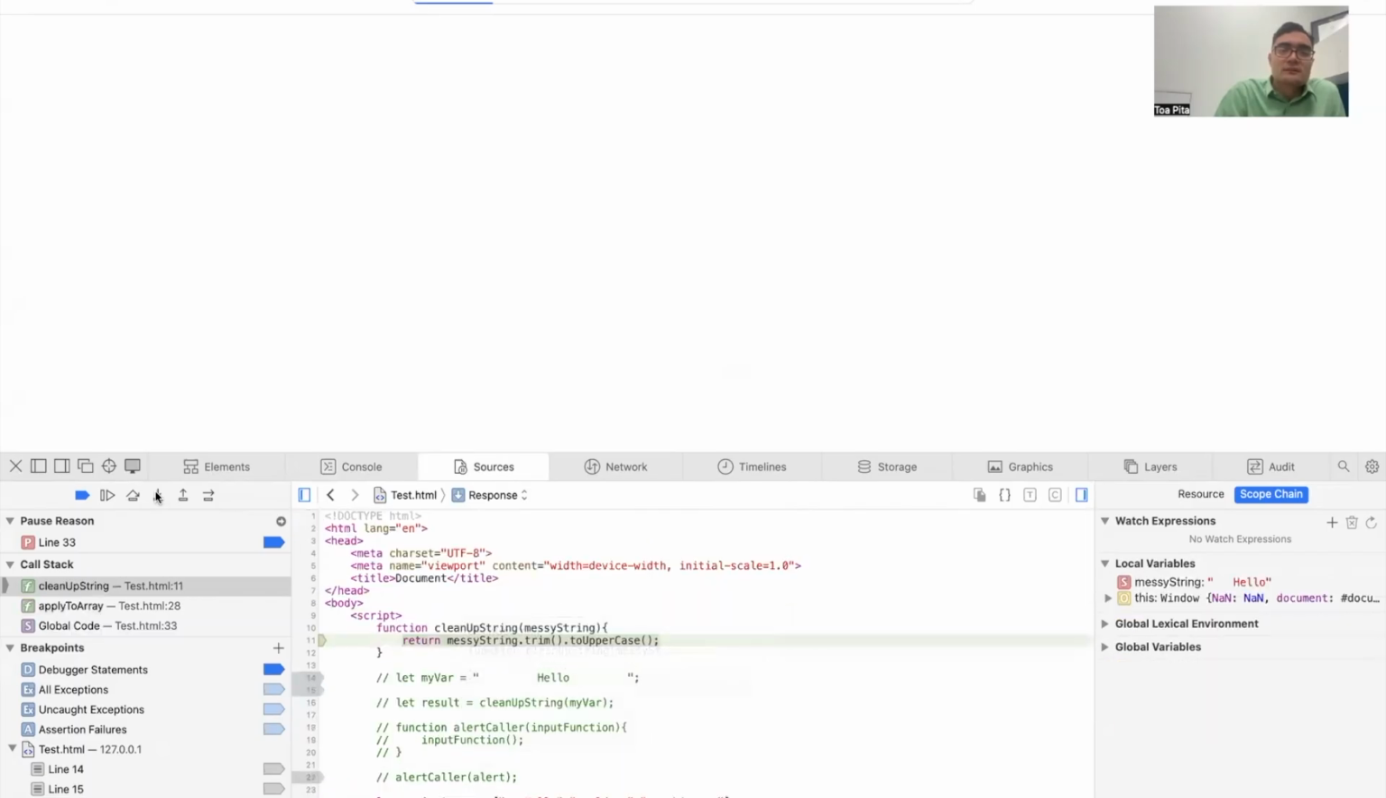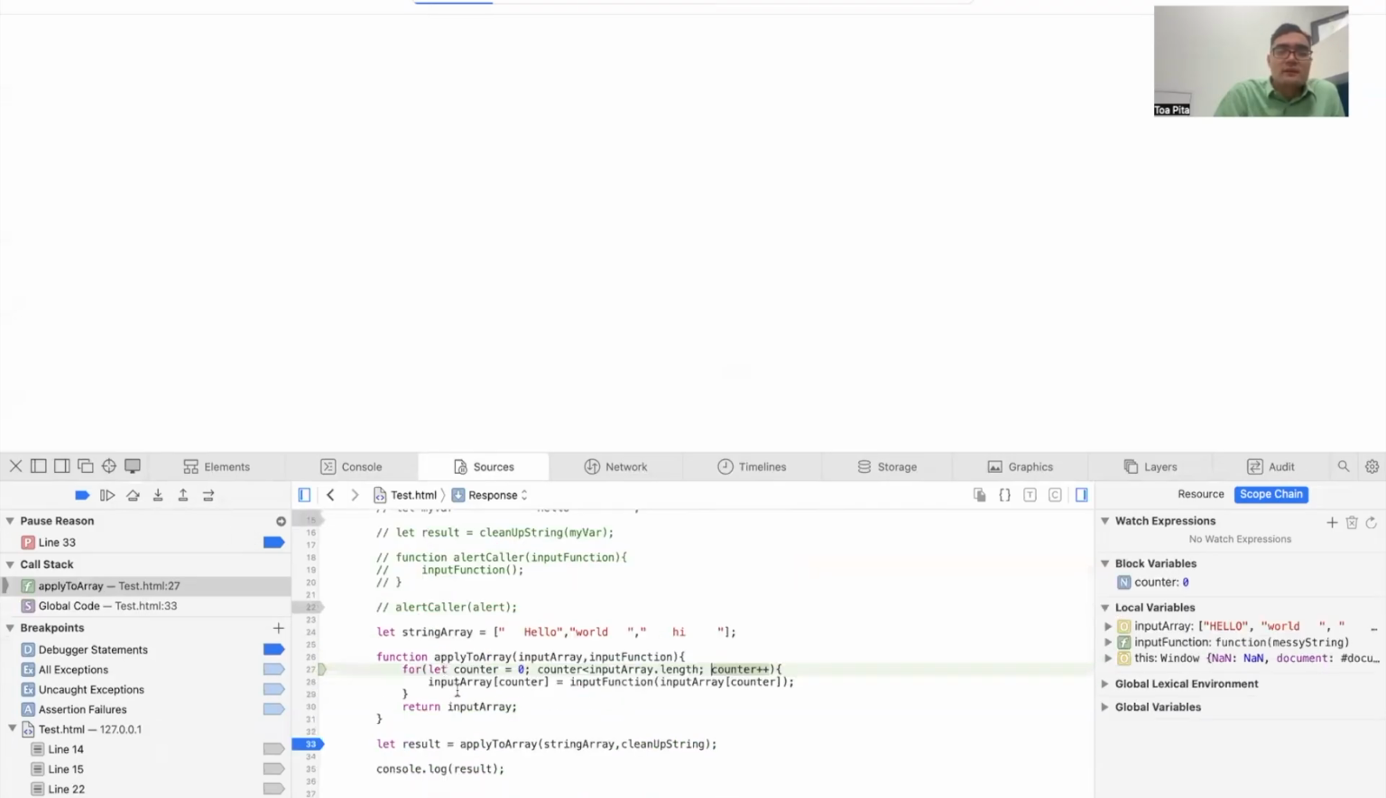So we'll hit next, and it comes here. What is messy string? Well, it's that spaces with hello inside of it. So we're going to trim it and turn it all to uppercase and return it. And now if we look at our input array, we can see that hello is in all uppercase and all the spaces have been removed. We're going to increment our counter.